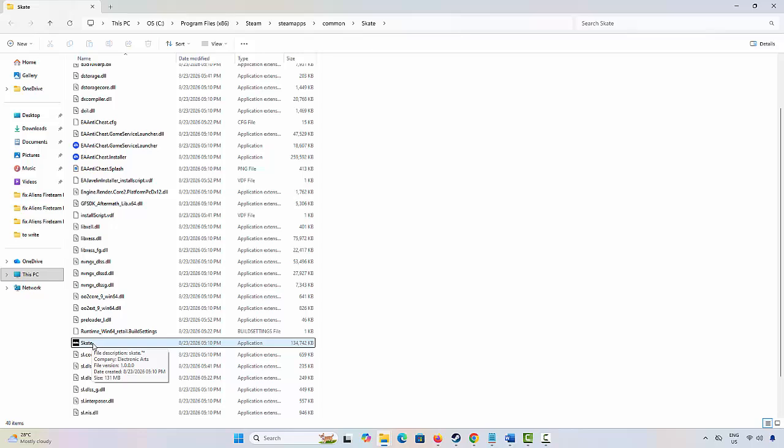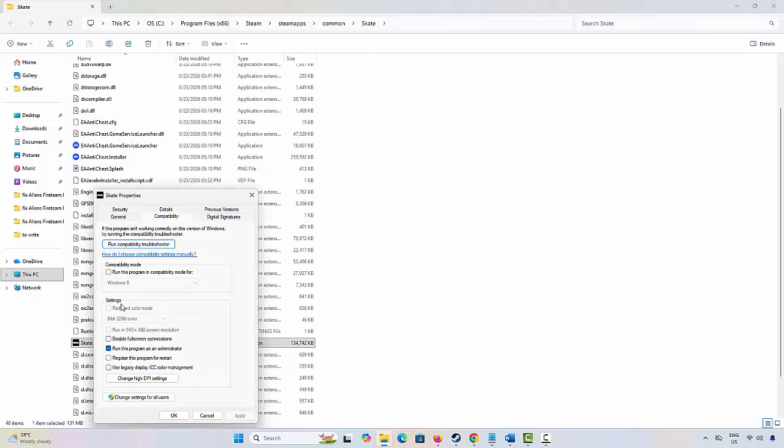For that select the game exe file, right click on it, click on properties, click on compatibility, and here you have to select run this program as an administrator, click on apply and OK, and after that launch the game and check if it's working. If this doesn't work, come back again. This time select run this program in compatibility mode for, select Windows 8 or Windows 7, click on apply and OK, launch the game and check if it's working now.